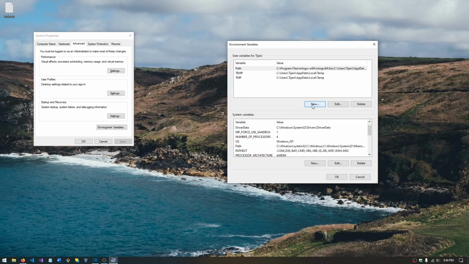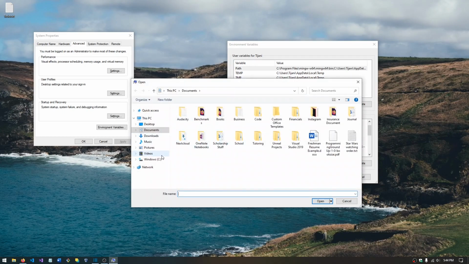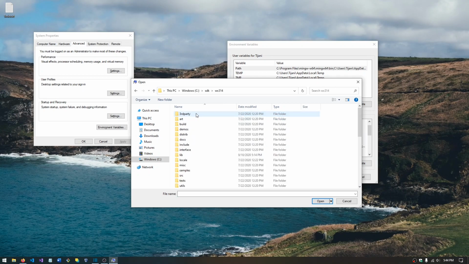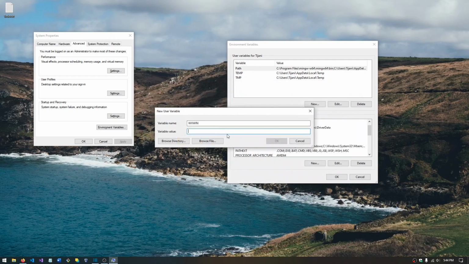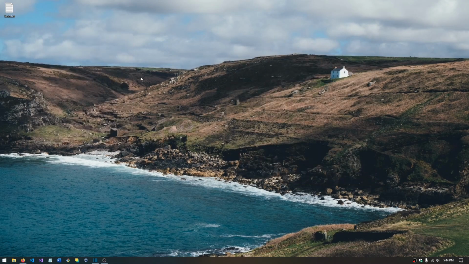That's exactly what it feels like to create an environmental variable under your user variables. Basically, click on New, and I'll name it wxWin, and I'll browse and go back to the directory where it was installed, and I'll open that there. I just copy the path and paste it in the variable value. I say okay, okay.